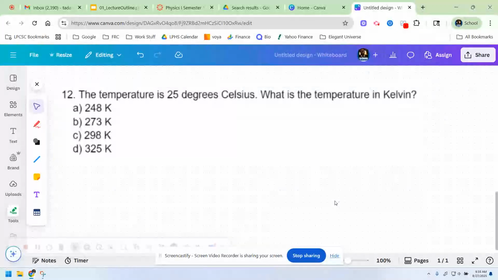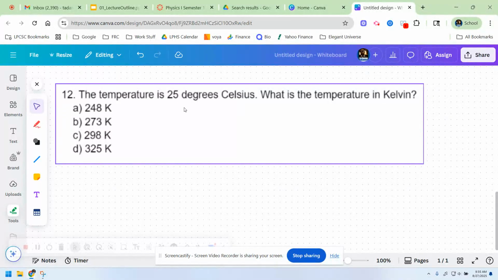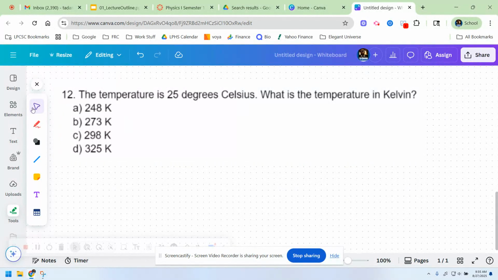All right, cool. Let's do this one. It says the temperature is 25 degrees Celsius. What's the temperature in Kelvin?